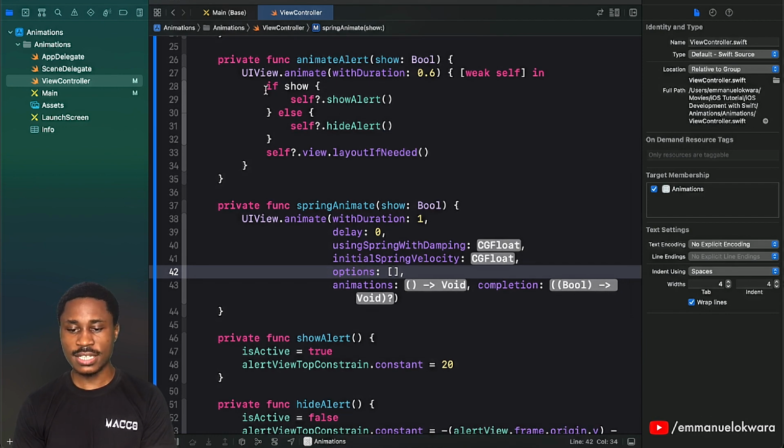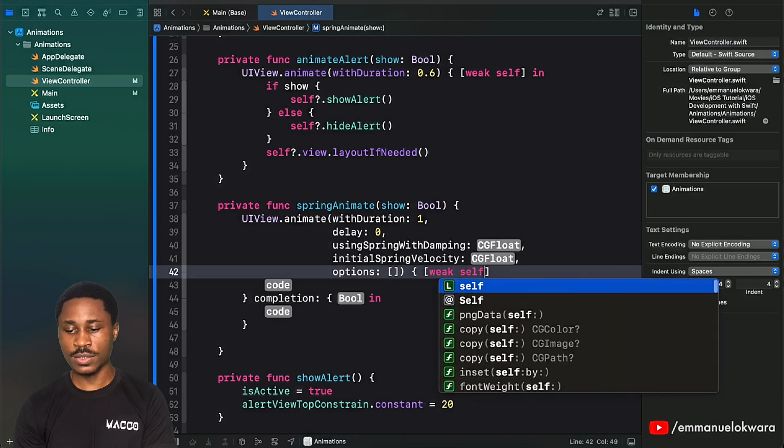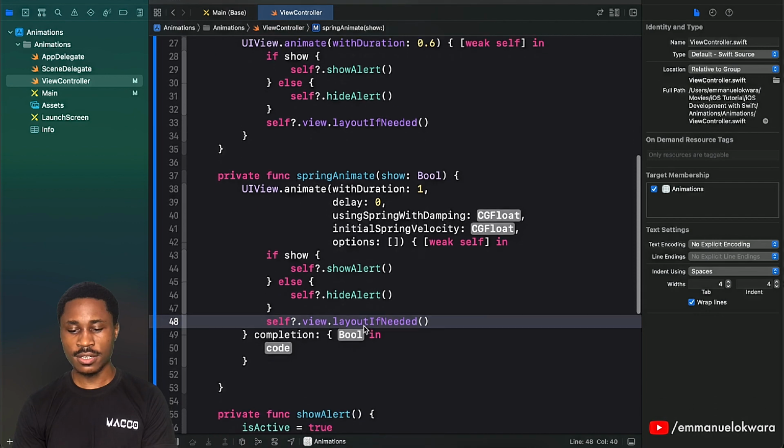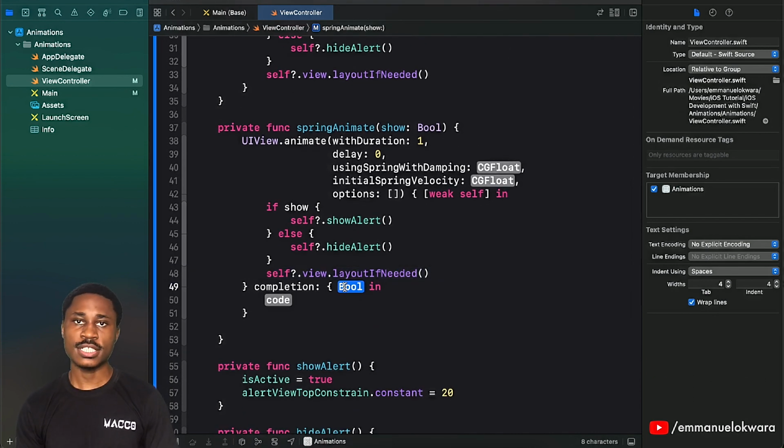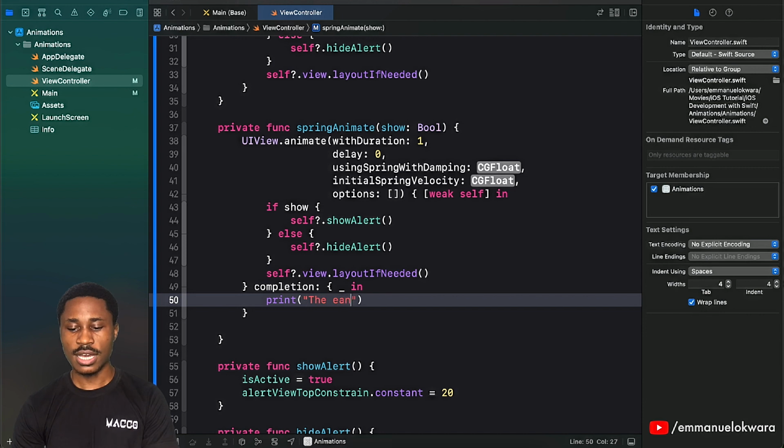So animations is exactly similar to what we currently have here. I'm just going to copy that and paste it in this block. So remember to say weak self in, and we paste this over here. And then completion, basically what this means is, do you want to do something after the animation is completed? For example, there are animations where after executing, you want to remove that view from the parent view, or you want to initialize another animation. You can do all of those in the completion block. But what I'm going to do is add a print statement so you can see that the animation is complete.